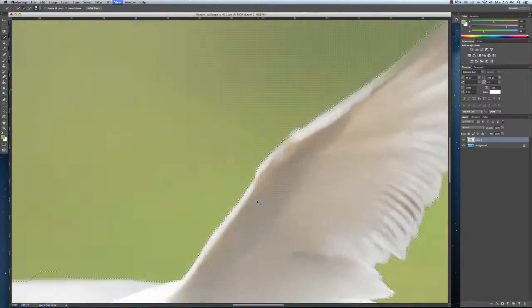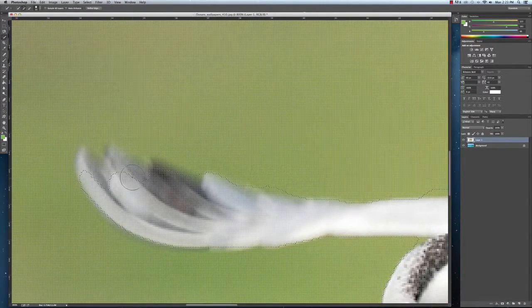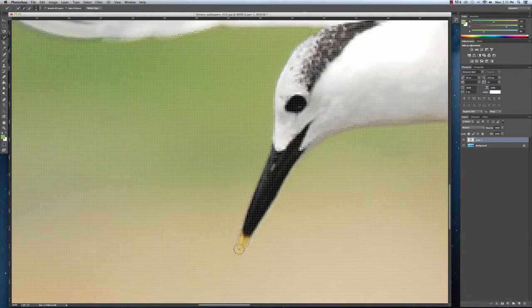So we're going to zoom in a little bit, and we're going to select more of the bird. So I'm just going to get the entire bird first.